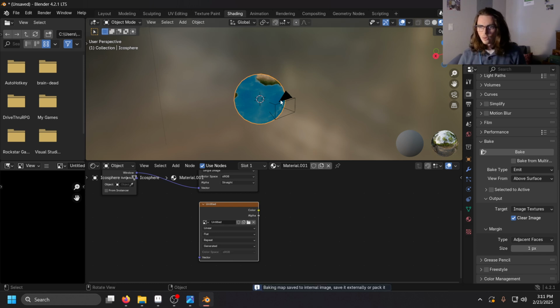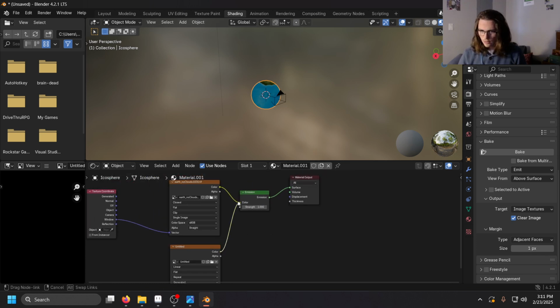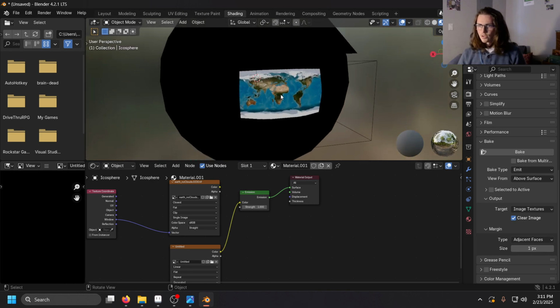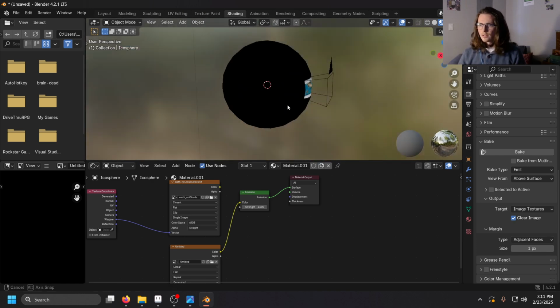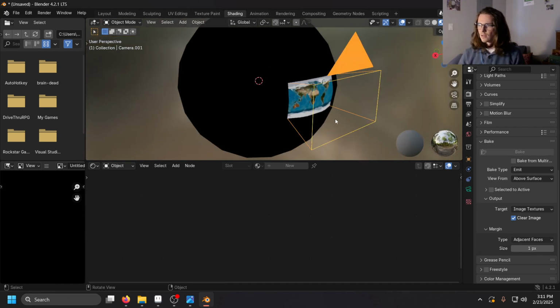Okay, so from that, we're going to see that it didn't actually fully do it right, but I'll show you. Here's the two things we did wrong. One is it's not projected onto the full globe. That's a problem with the camera settings.